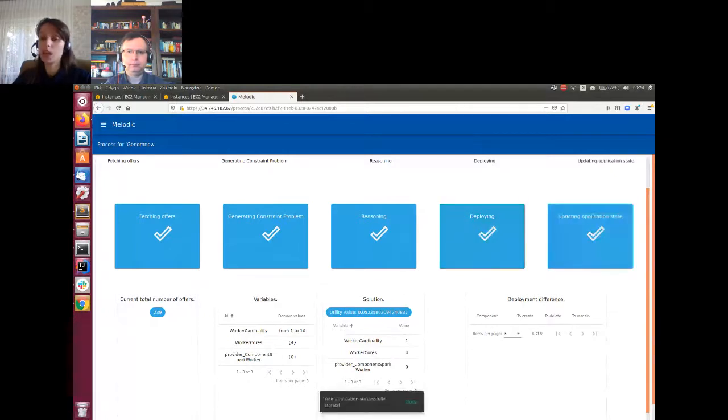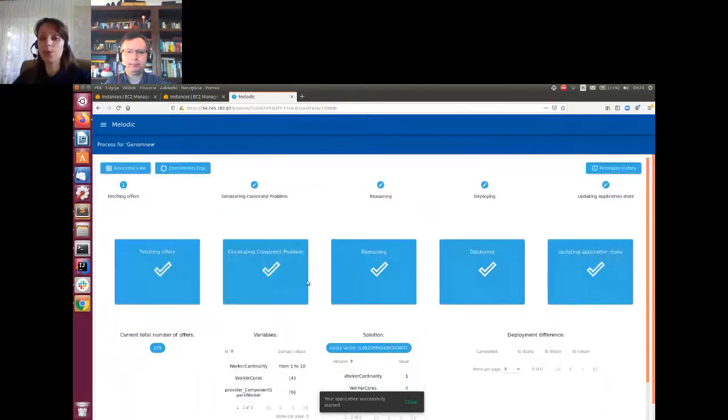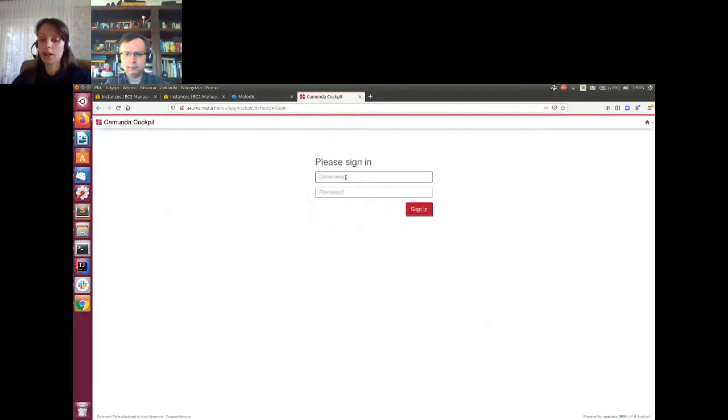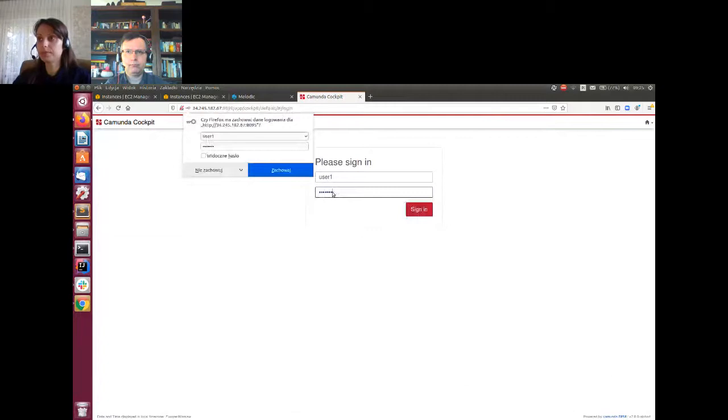If you want to have a more detailed view, you can go to the process view using Camunda. And in the meantime, the process is successfully finished. We can also see the more detailed view in Camunda by choosing the advanced view option. Camunda is a tool for modeling processes in the BPM standard and for management of them. And here I need to log in with the same credentials as for the Melodic platform.